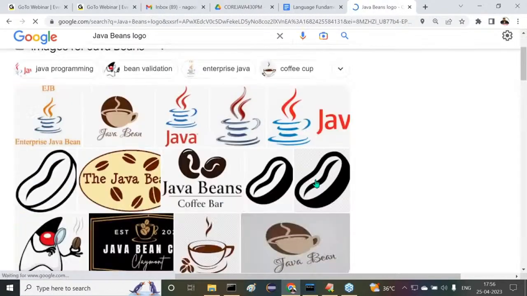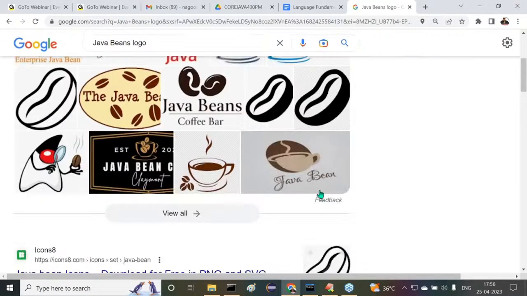Yes, sir. What is this now? A coffee bean, or maybe whatever it may be, some kind of thing. See, observe this carefully. All these names are somehow related with coffee only. All the names which are related with Java are coffee only. Am I right or not?